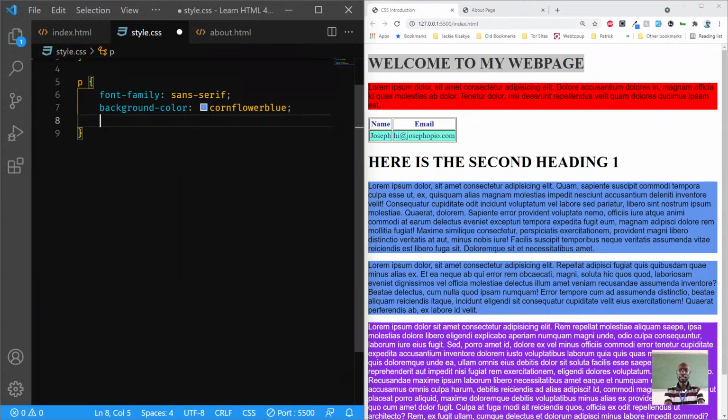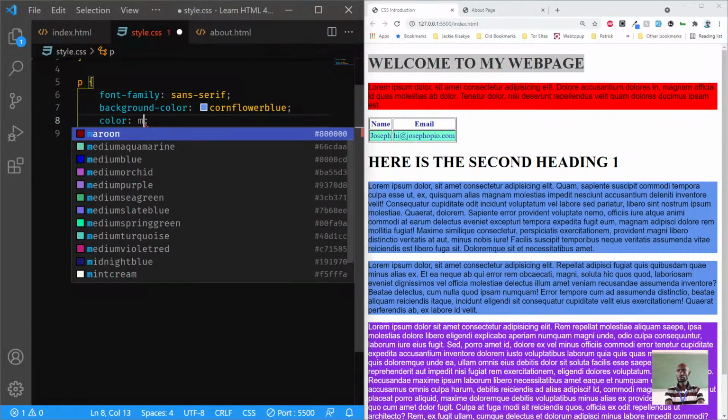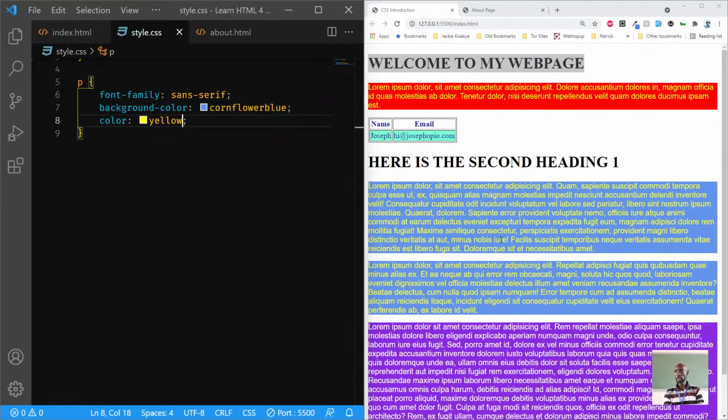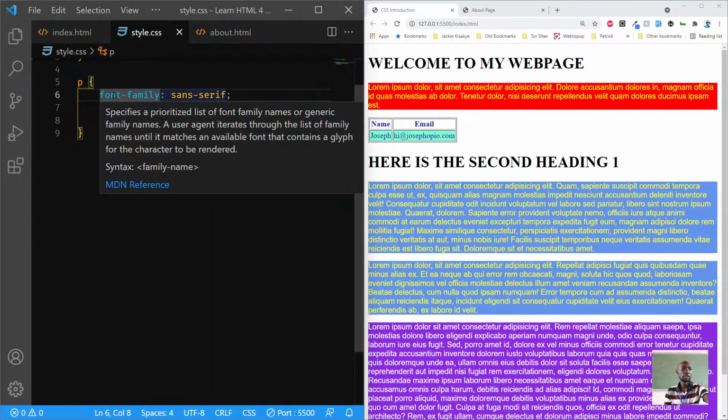I could also add another one. Maybe let's say color, and let's say maroon. Maroon doesn't contrast well. Yellow is okay. You can see that I've been able to give it 3 properties, and each of them having one value.